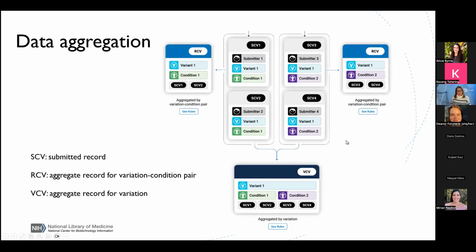Okay, so we calculate a review status for the submission. We've done all of our validation on the data. The next step for us is to aggregate the data. So this infographic walks you through that. Each of the gray boxes here represents a submitted record. So you see we have 4 SCVs, SCV 1, 2, 3, and 4, and they come from 4 different submitters. But you can see they're all for the same variant. So they're all for variant 1.